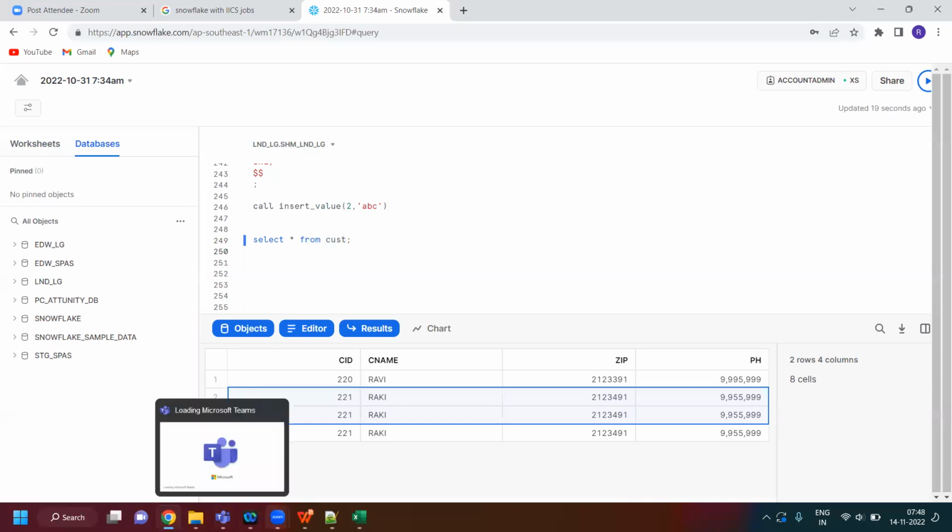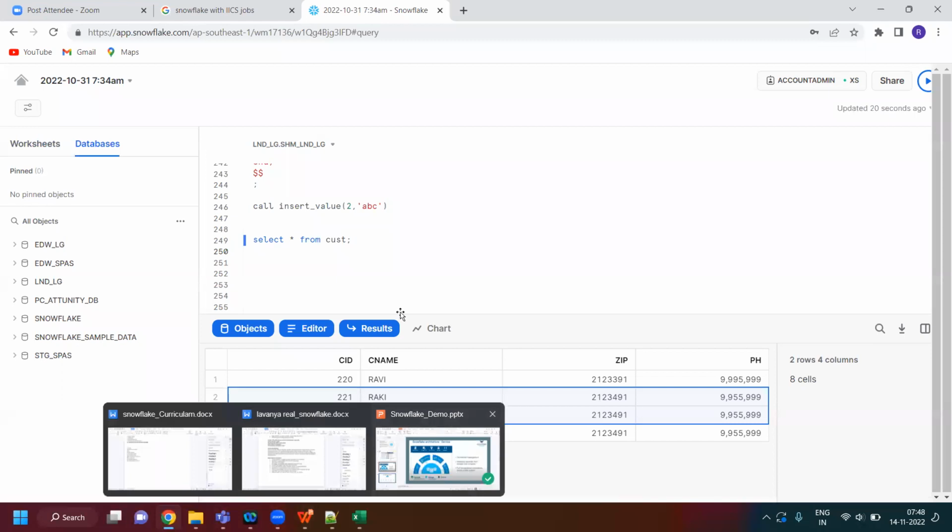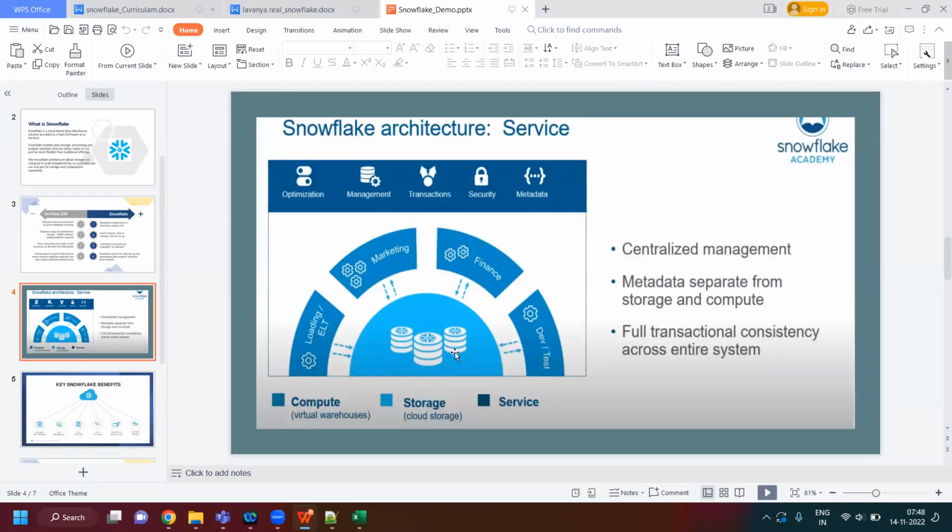So the very first step you need to understand here is that your data storage is a cloud. Whatever items you are keeping, items are all our tables here. So they will be in the cloud. Everything is cloud. And the second layer is called the compute layer. What is this compute layer?